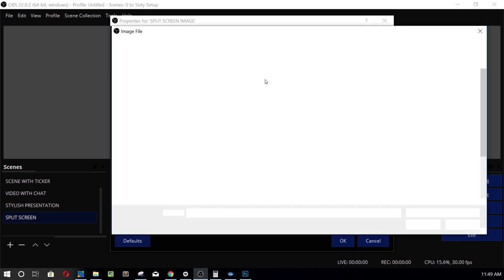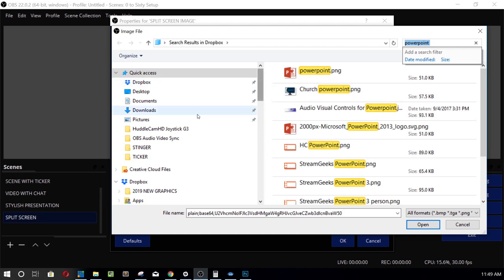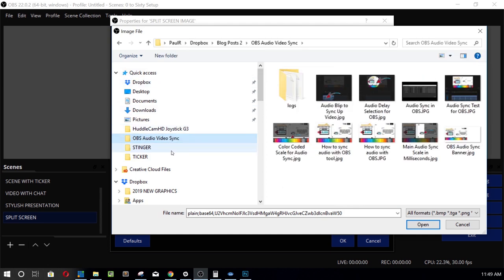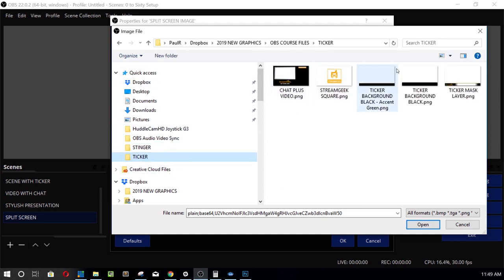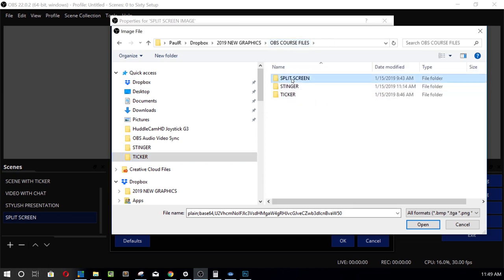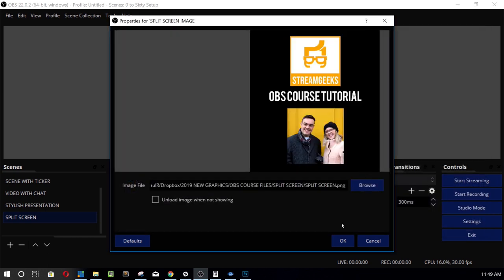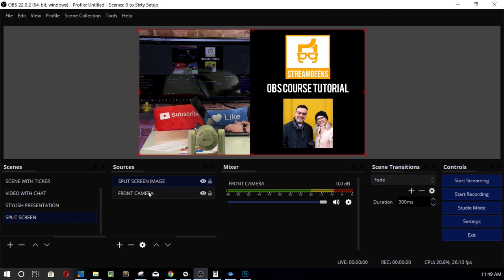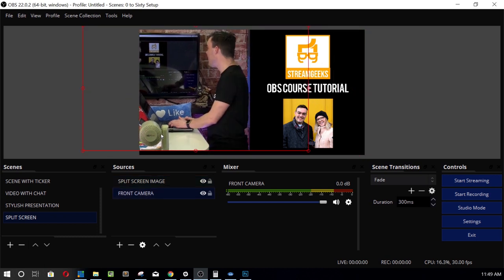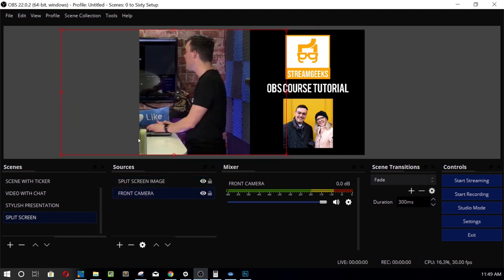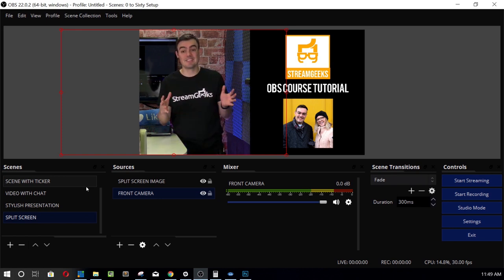And let's go to browse and let's go to our OBS setup here. Go to split screen. And here's our split screen right here. So you can see it's covering me up a little bit. So all I gotta do is drag myself over. And now I've got a nice split screen as well.